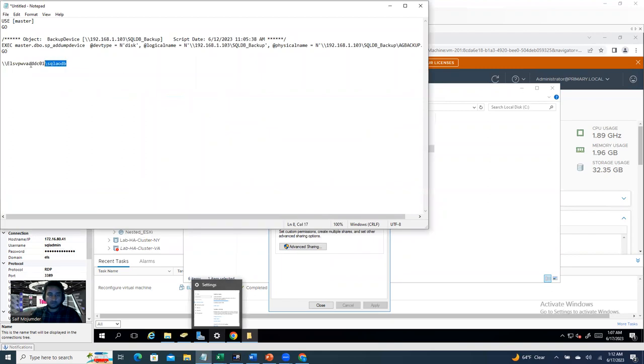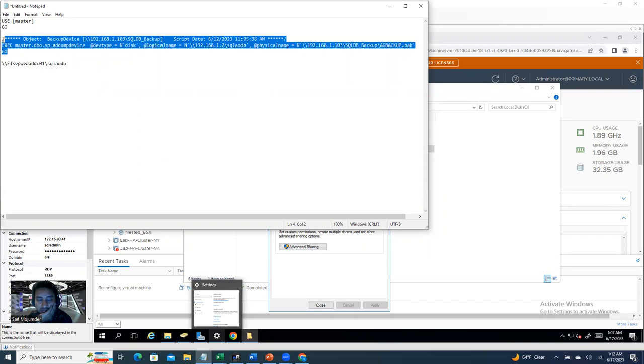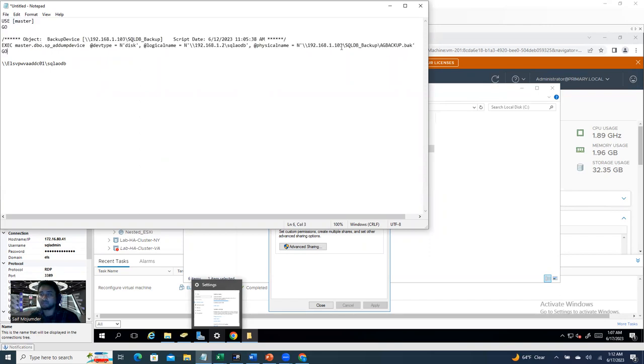And also, I want to show you how we can add a backup device. Let's do that. The IP is 192.168.1.2, and SQL DB. This is an extra thing. If you want, you can do that. I'm just making it ready, nothing else. These are extra things.